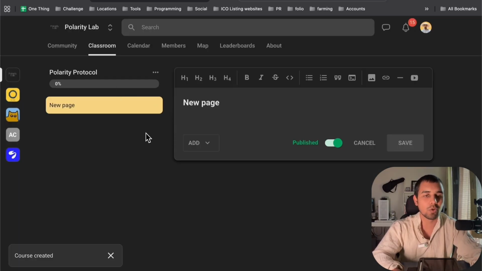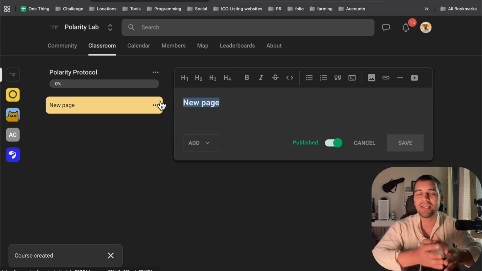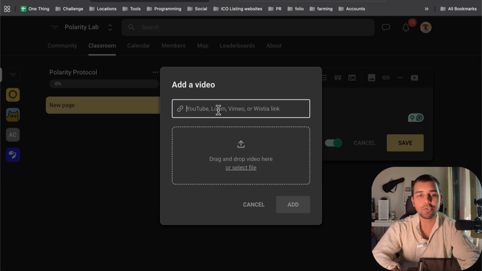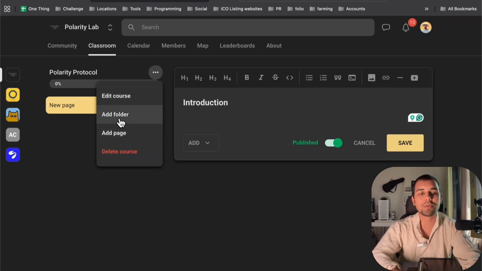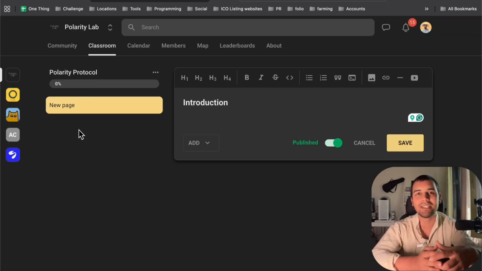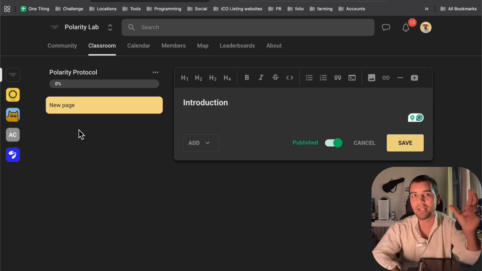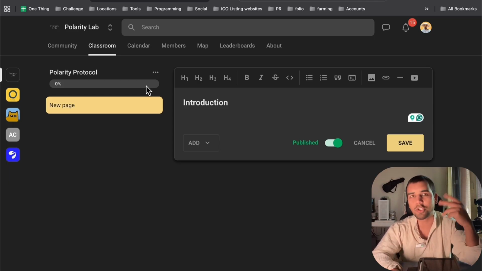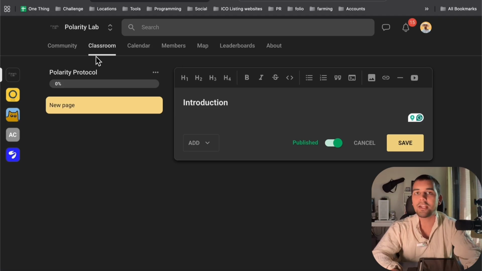Then inside the course, you will have pages. Pages is essentially lessons. So you can have introduction where inside you can upload a video from YouTube, Loom, Vistia, or you can directly upload here. You will also have option for folder, which is basically the modules, right? So inside a module, there can be many lessons. Generally, you want to have 1 or 2 lessons for free to begin with, and you are good to go.